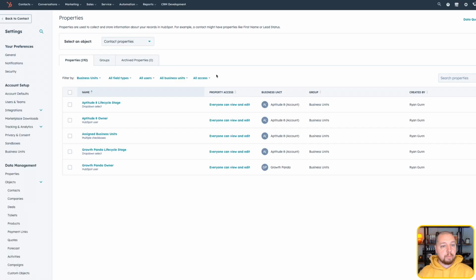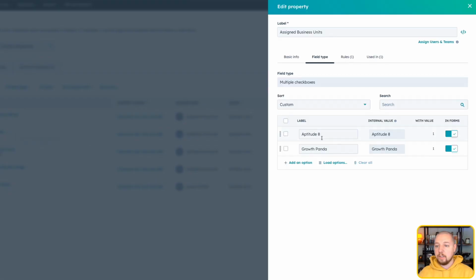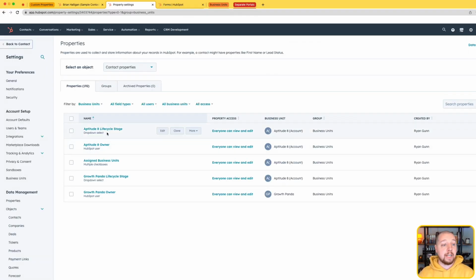So if I go to property settings, you can see I've created some custom properties here. First one is assigned business units. And this is just a multiple checkbox property that shows a list of your different business units or products or teams. And it's multiple select instead of drop down, because a single contact could be related to multiple different business units. In addition to that, I've created a lifecycle stage and an owner property for each of the business units. And this is important because you not only need to know who owns the relationship, but also where they are in terms of the marketing and sales funnel. And those can be separate stages depending on which business unit you're talking about.